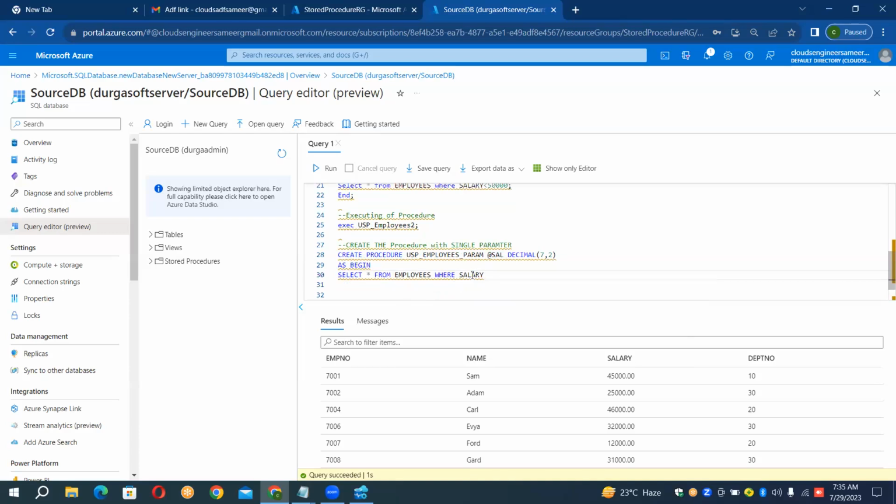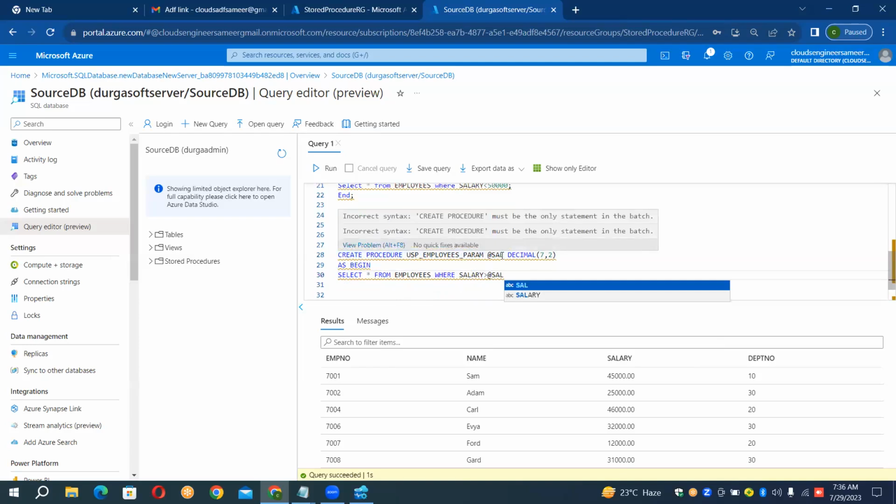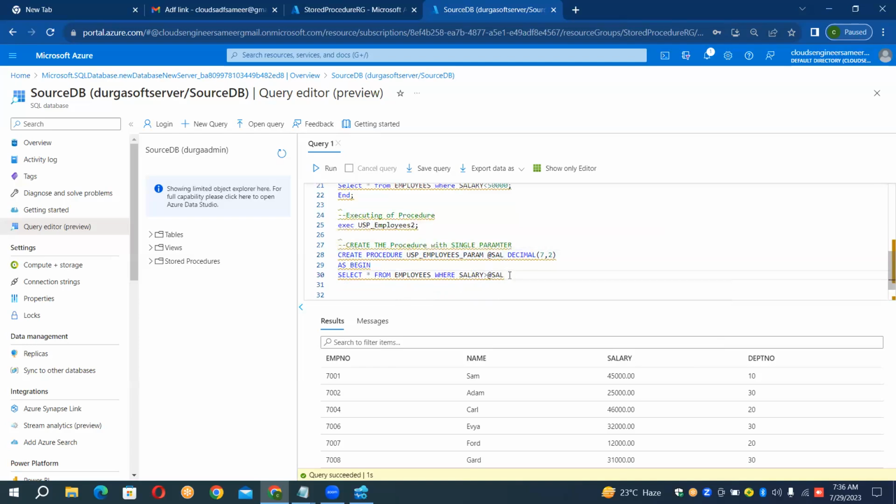WHERE salary greater than @sal. That means I'm calling this parameter, whatever parameter I have defined. Finally use END with a semicolon, the normal ending of the procedure. That's it, guys. So now here you have it. Run this now. So now this is fine.